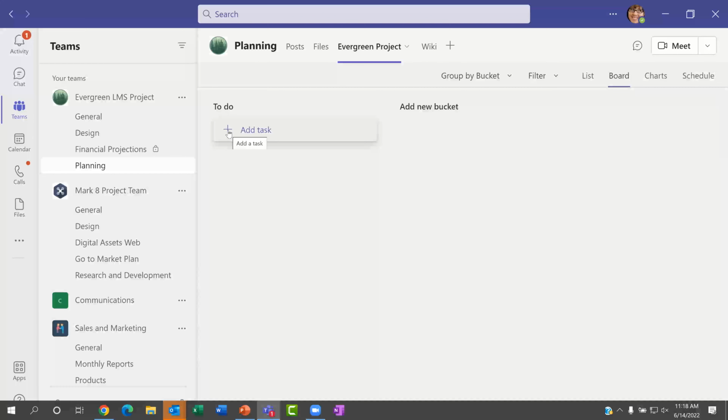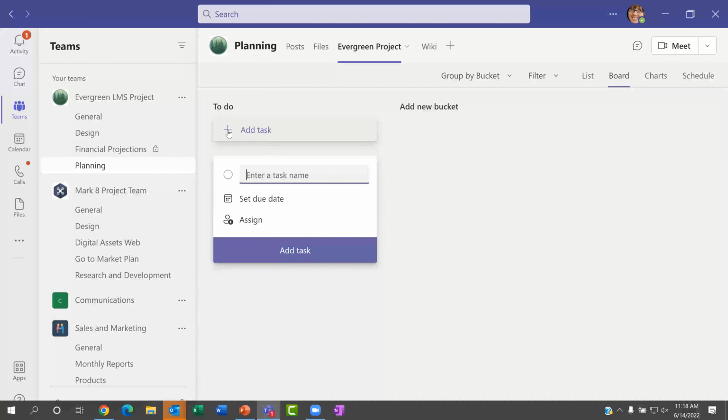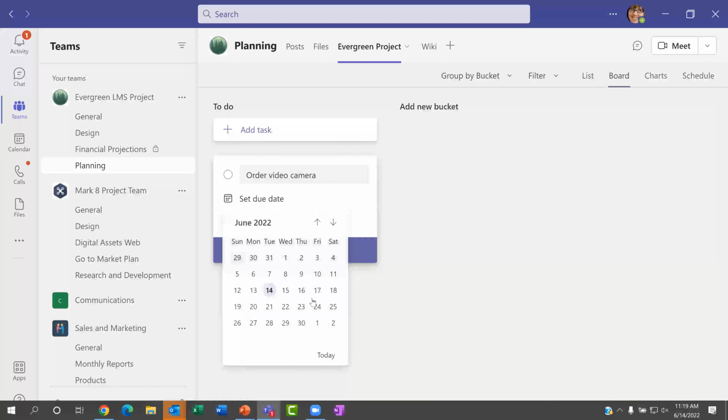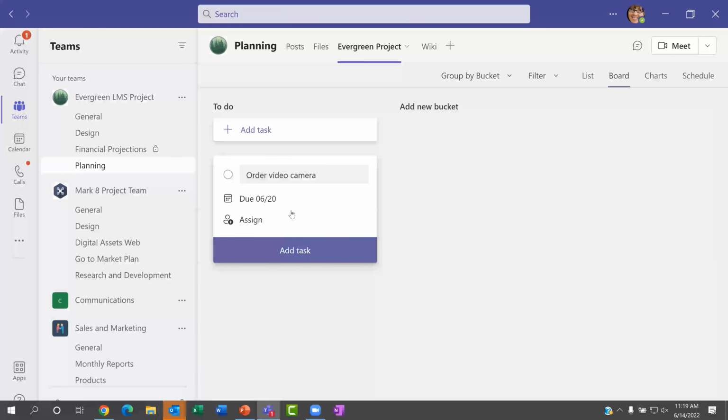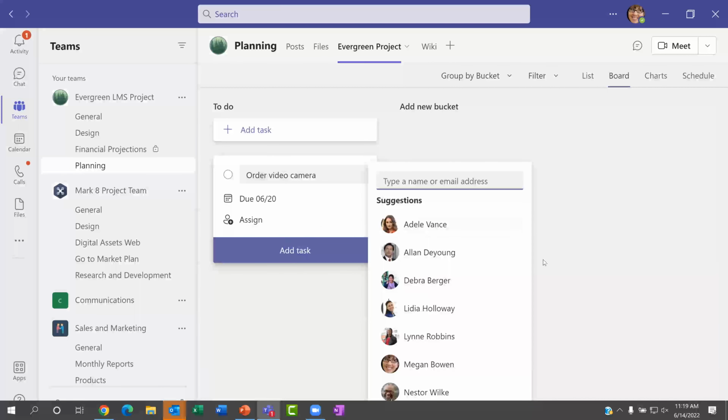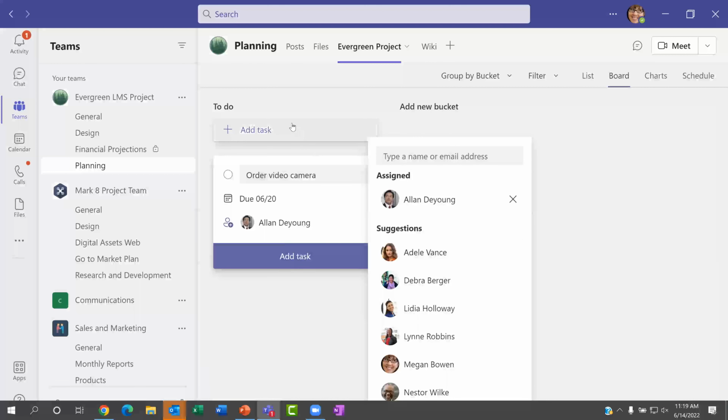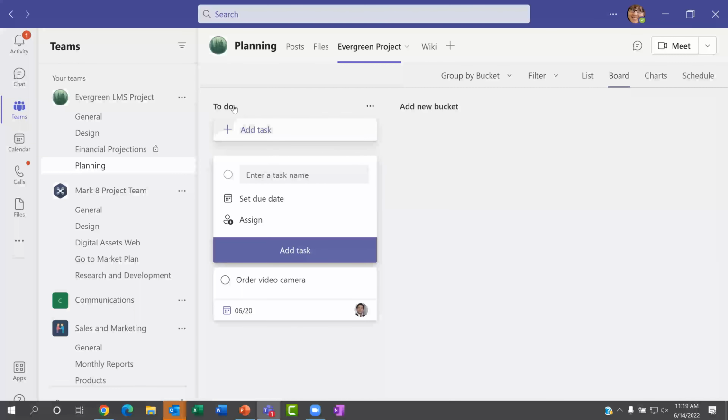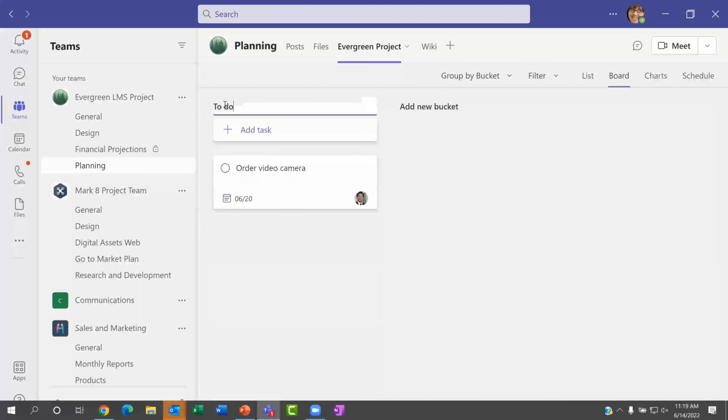Now, here I have a task, for instance, and maybe I am looking at a marketing plan. So part of this is, I want to order a video camera. I could set a due date, maybe that we should take care of that by next week. I'm going to assign that to our IT person, Alan, and then I could add that task. Now, I don't have to make this a to-do. I could click into this instead and call this marketing.